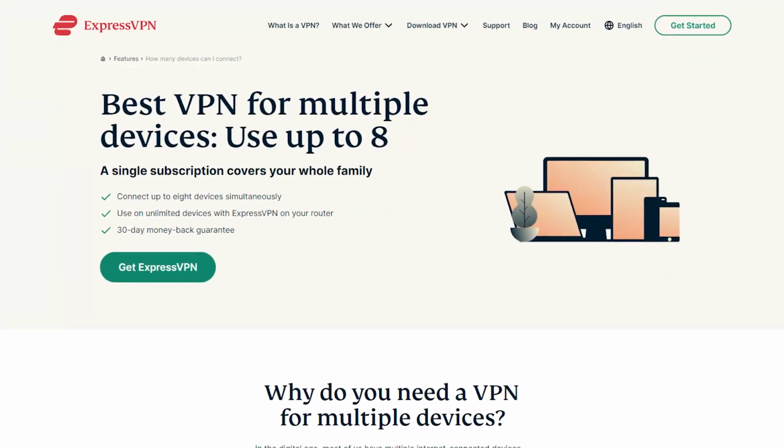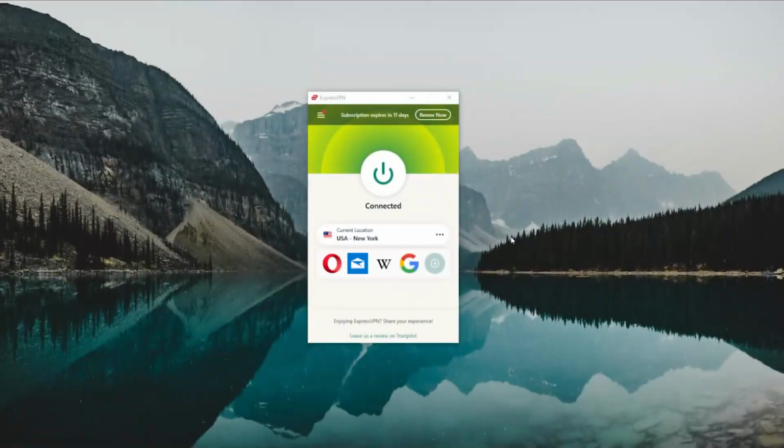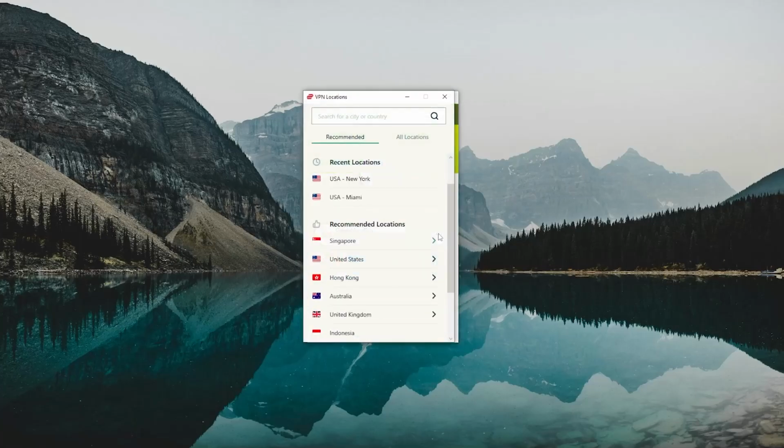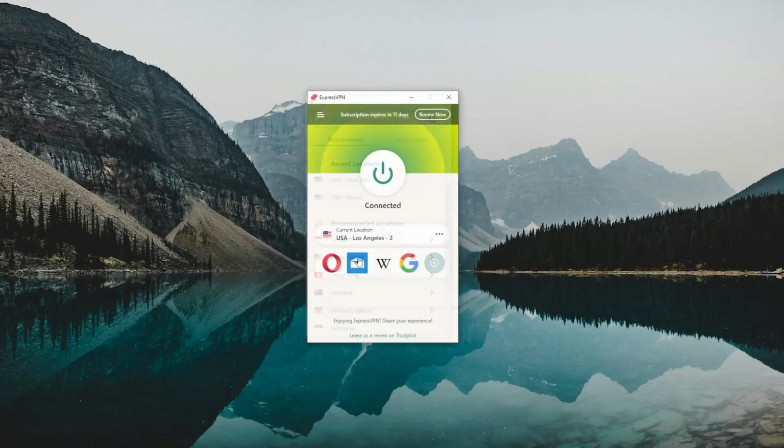You can secure up to 8 devices per subscription, and if you're looking to feel as secure as possible, then go with ExpressVPN. I personally prefer using it because, again, it's very snappy. I don't have to wait for the server to connect.